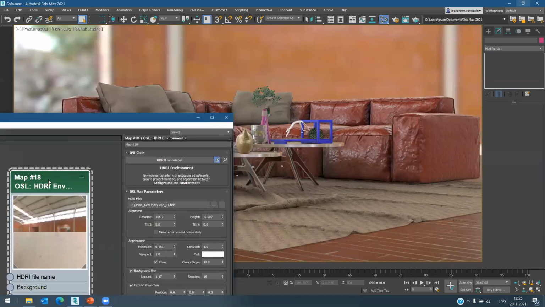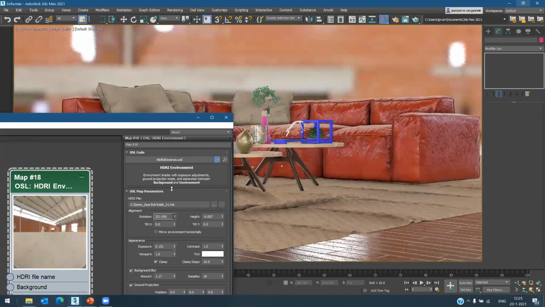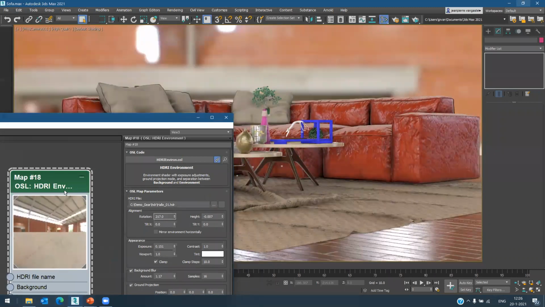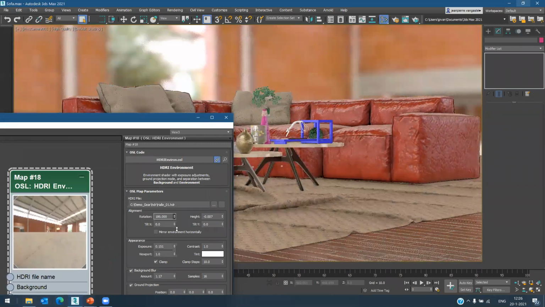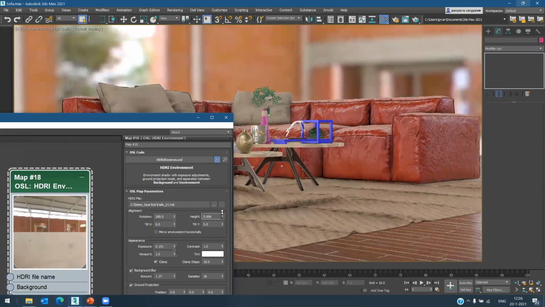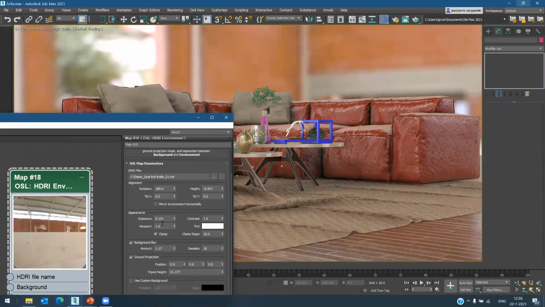So if I select the environment, I'm able to change the rotation value. By changing the rotation value, I'm actually repositioning the light sources. This environment has obviously some artificial lights, so I can change the rotation quite easily. We can change the height if we want. I can reposition the height. We can change the amount of light, so literally the exposure.